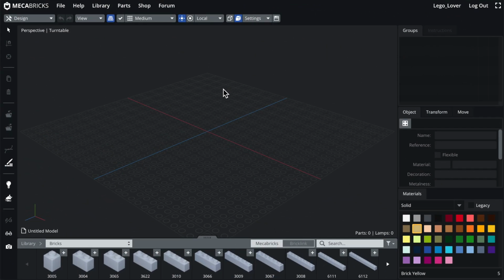Hello everybody, this is Lego_lover, and today I will be showing you a basic level on Mecabricks.com how to do rendering. This is all done on Mecabricks.com, and I have used this website in a lot of my past videos, including a lot of my render videos, so today I'll be showing you how I make some of those and how to make your own renders.